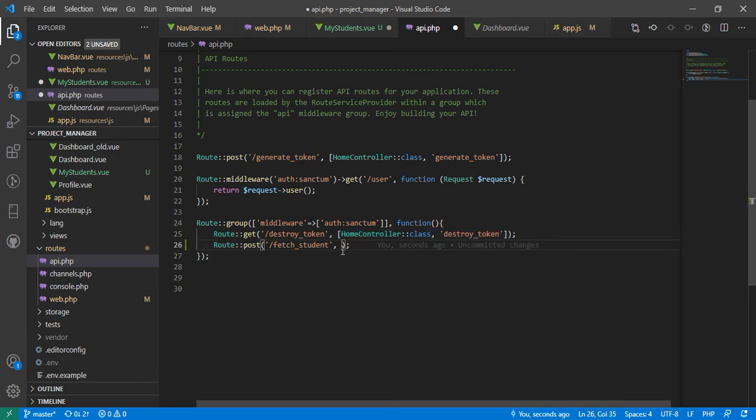Now, as time goes on, we might need to create different controllers for different purposes, like a student controller or lecturer controllers, depending on what we do. But as time goes on, we're going to know if we need different controllers for some of these things so that we can separate logic. But for now, I'm going to use the home controller for this.